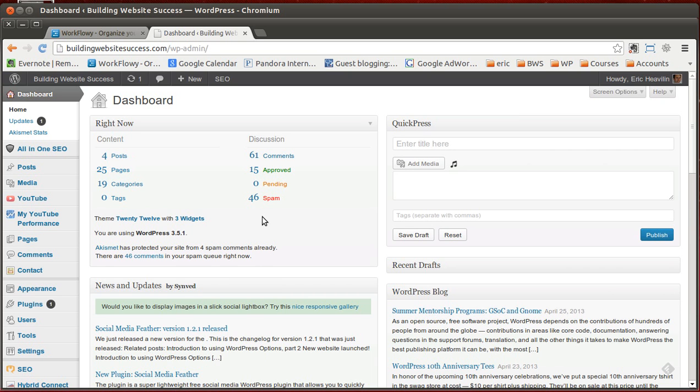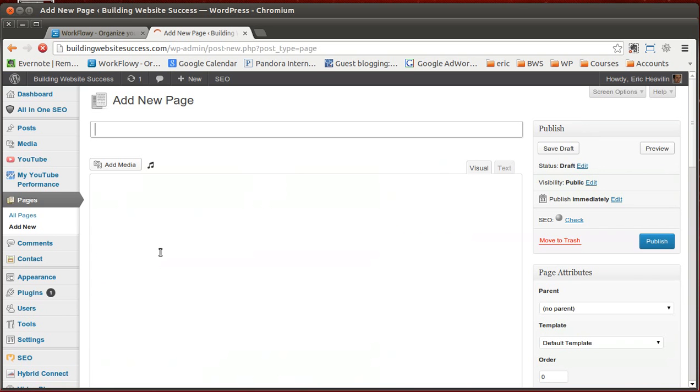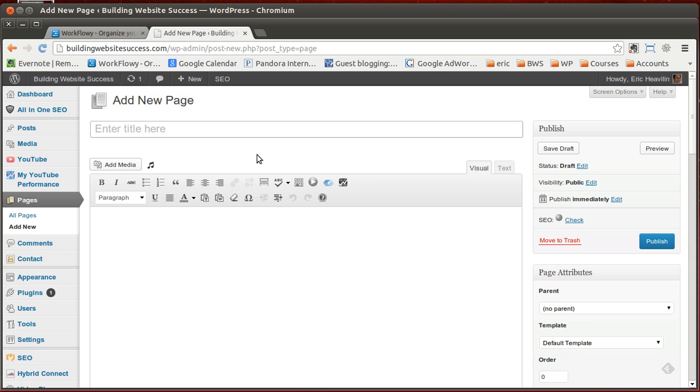The first step you're going to take, after you're logged in, is go to Pages over here at your left, go down to Add New, and now you'll see this, and what you want to do here is enter a very descriptive and catchy title. So it could be, how to build an awesome web page. So something like that.